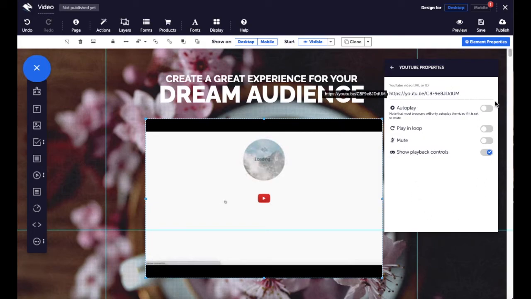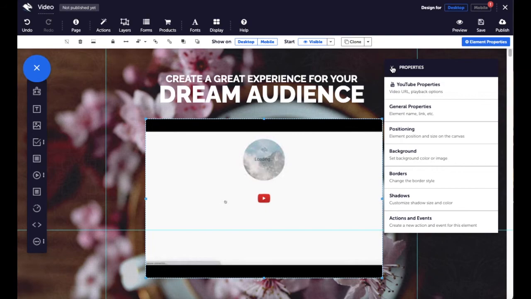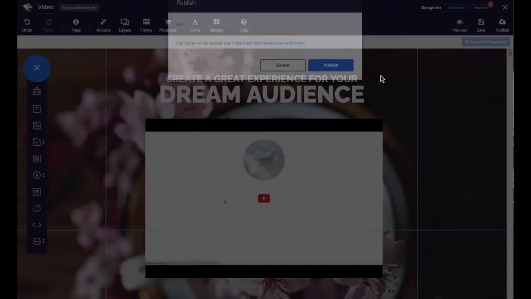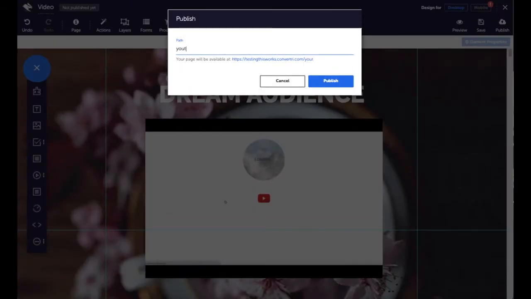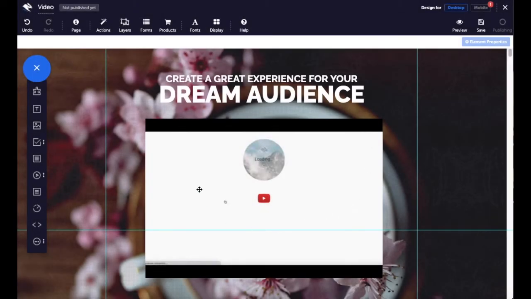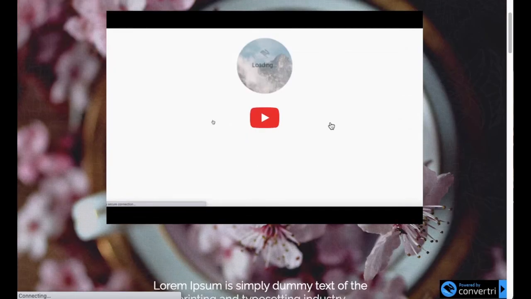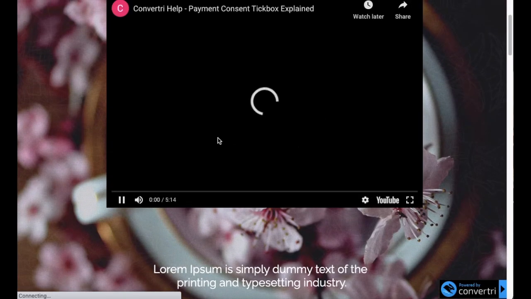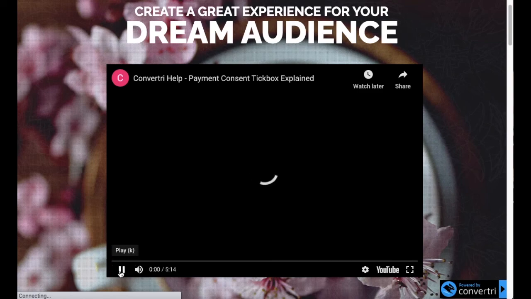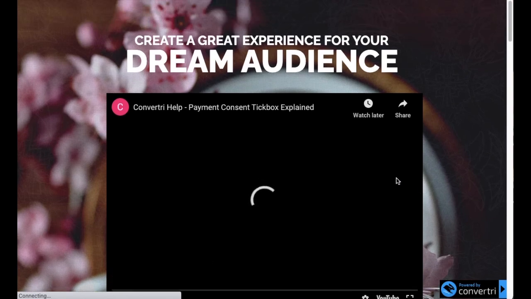So once you've pasted in your URL and you've toggled on or off all of these, you can publish your page with the YouTube video on it. So I'm just going to call my page YouTube video. You will see that the cover of the video has already changed, so we know that it has linked to that video. And now I'll be able to press play and it will play as a YouTube video would. So that is how you embed a YouTube video into your Convertri page.